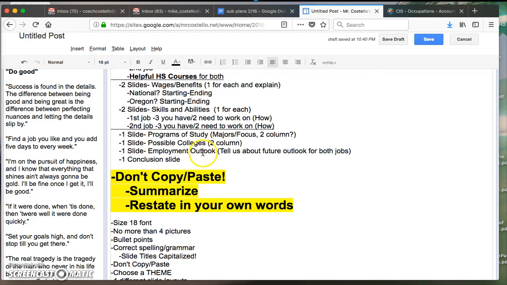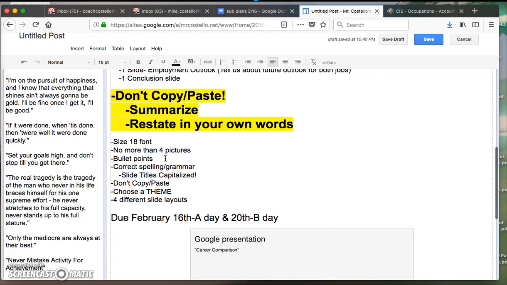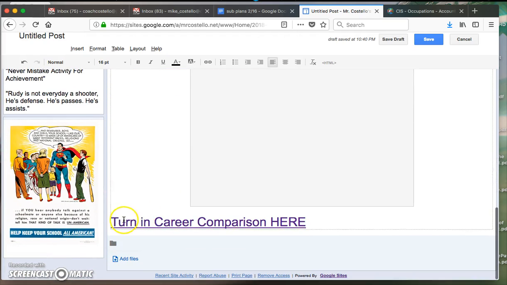That's our employment outlook. And then our last one is a conclusion slide where you say the end, finish, whatever like that. Okay, we turn this in down here, and you guys know how to turn it in. I'll attach the video down here that shows you how to turn in the assignment.